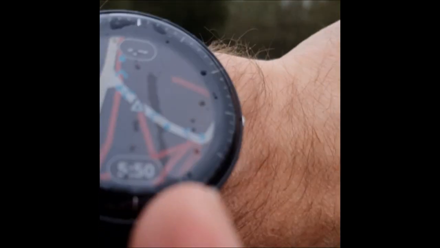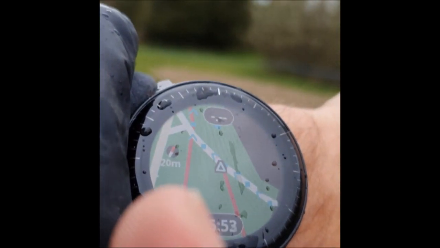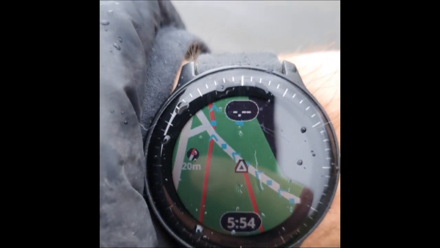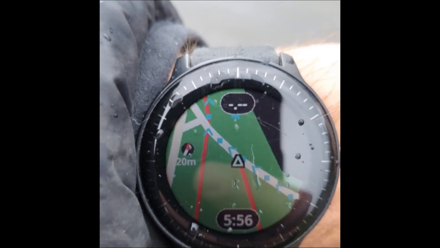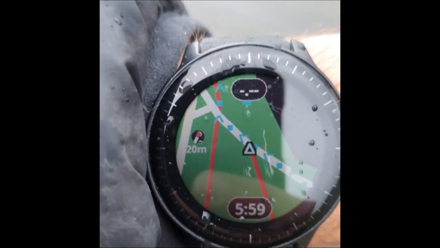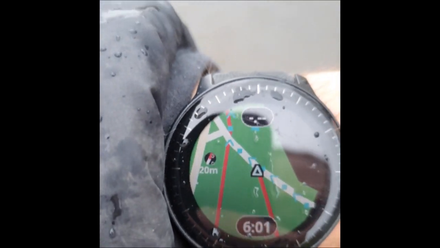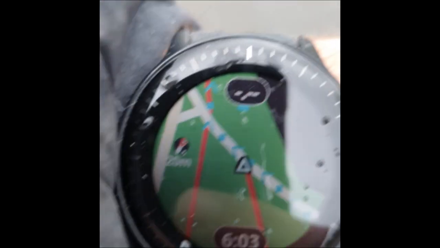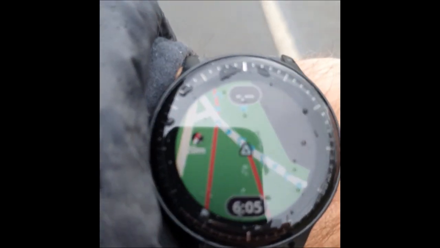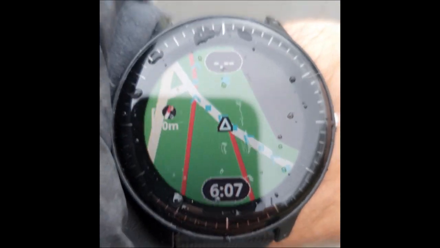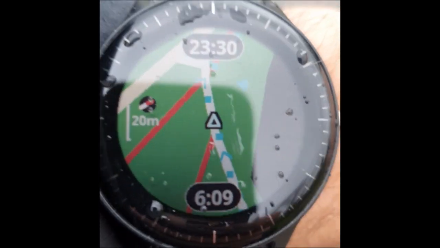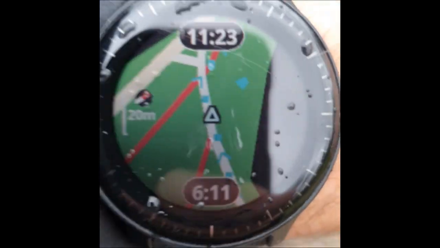We keep going. So now we're at 20 meter zoom. So you can zoom right in and right out. So let's just walk back up to the crossroads over here, and we'll stop it there. There we go, so you now see it's following the direction I'm walking in.